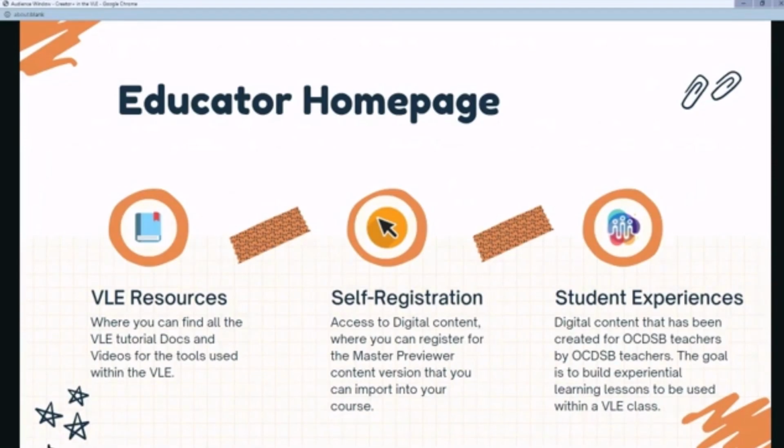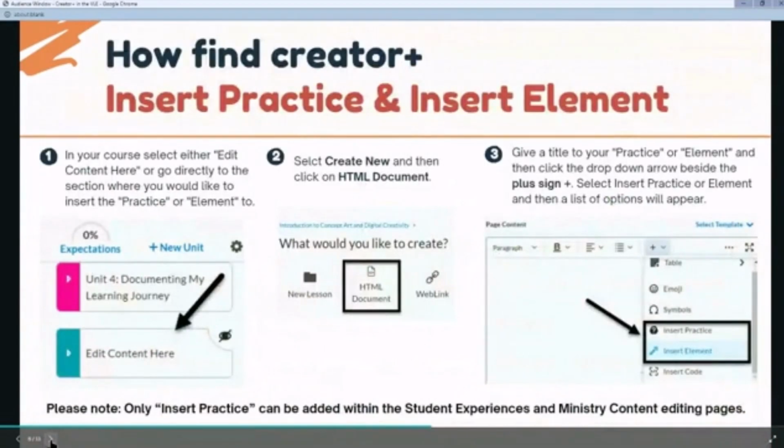And this is another tool that you can use that OCDSB teachers have created for OCDSB teachers. So it's really good stuff in there. And I always recommend you peruse some of the things, and you might be interested in some of them. So just a quick overview.